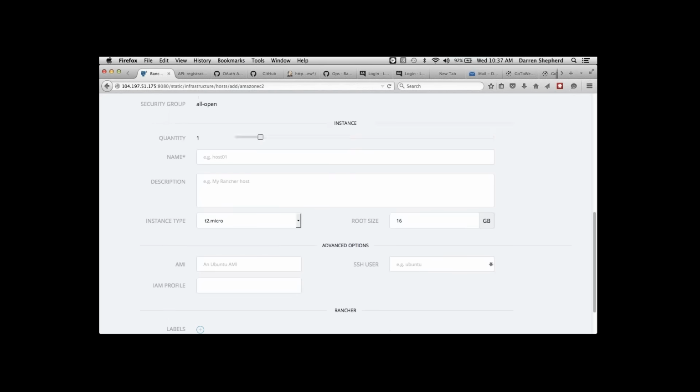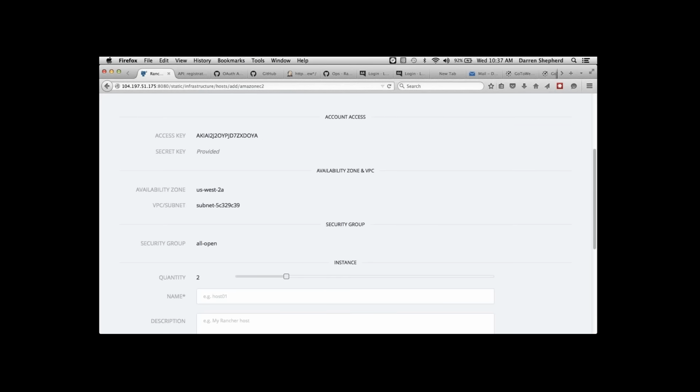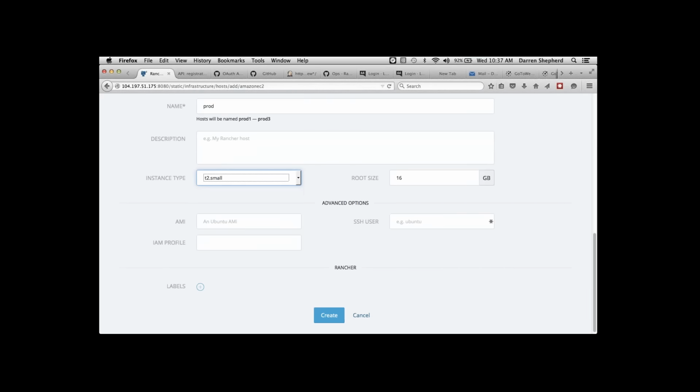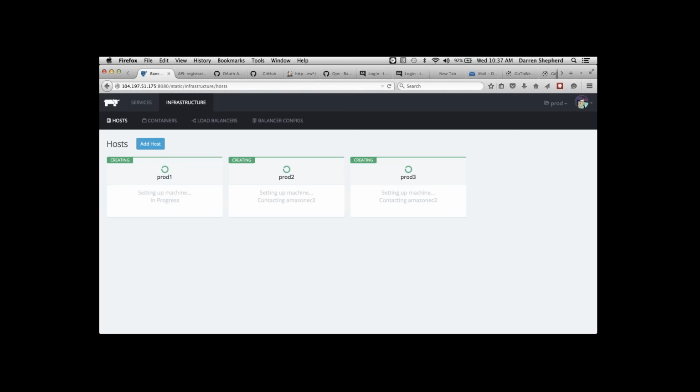Okay, and then basically I want 3 of these, and I'll just call these prod. So they'll get named prod 1 through prod 3. Let's go with a little bigger instance, a T2 small, and that's basically it. So this is going to go out to Amazon and set up these machines. If this is deploying a virtual machine, it will take maybe 5 minutes or so. So we'll come back to that, and we'll see those working.